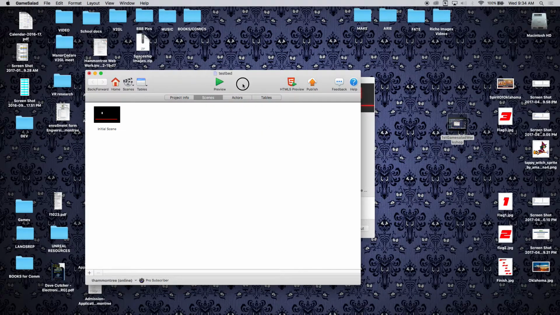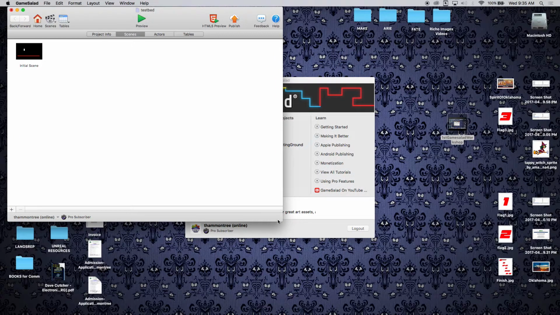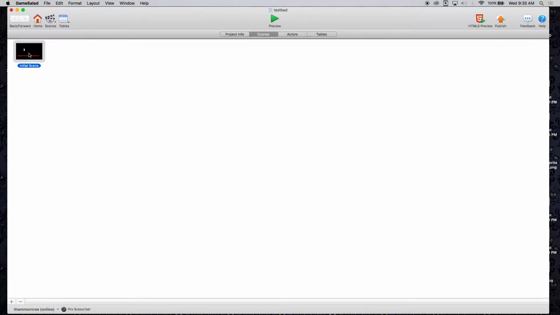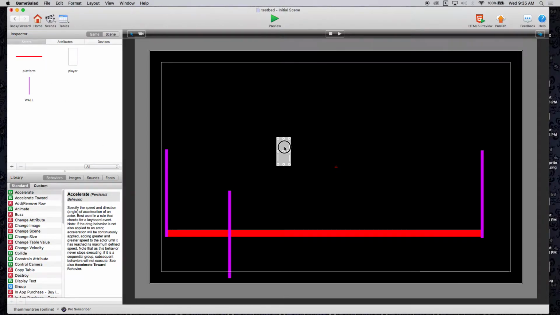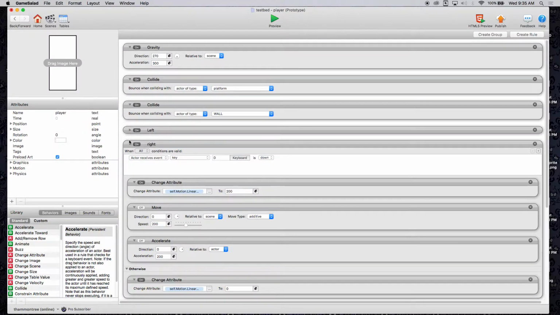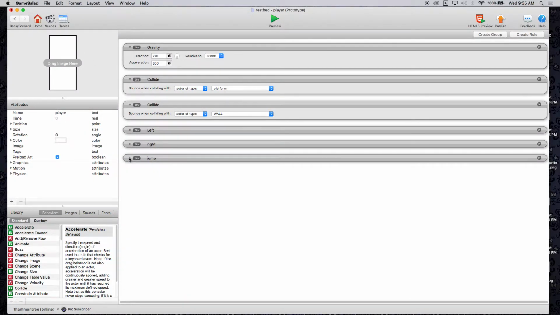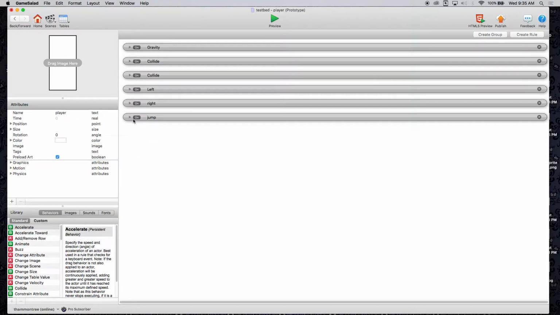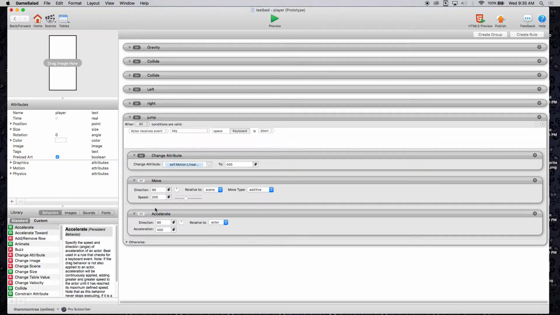We're working inside testbed, and what we want to do is make a single jump. Alright, so we're going to take our player. I'm going to close up a lot of this stuff so it's easier to navigate what we're looking at. We don't need collide showing, gravity, we know what that is. We just want to play with jump. Now with jump, if you only want a single jump, you want to make sure you're touching a platform or the ground before you jump up in the air.